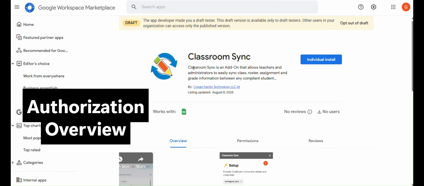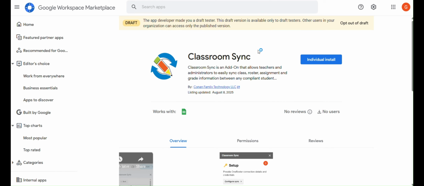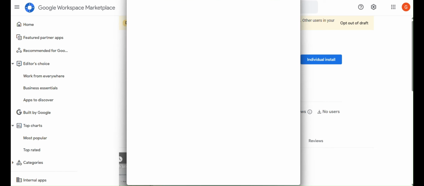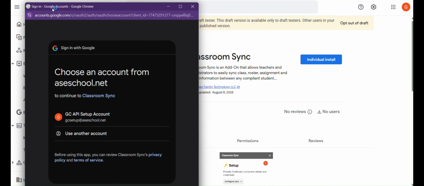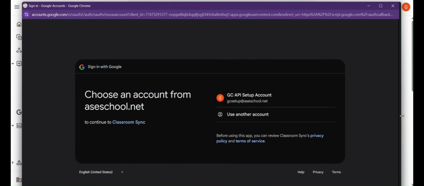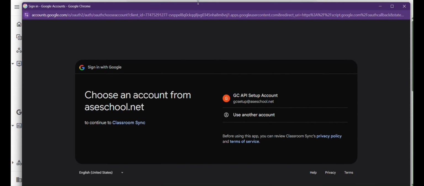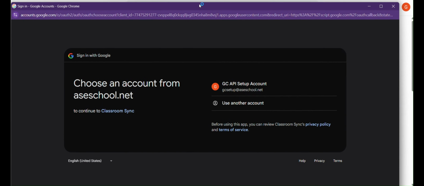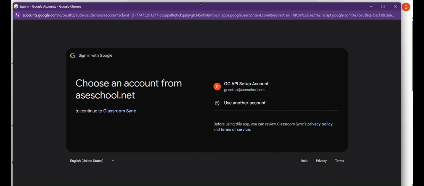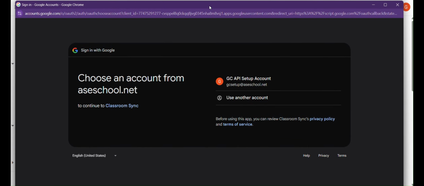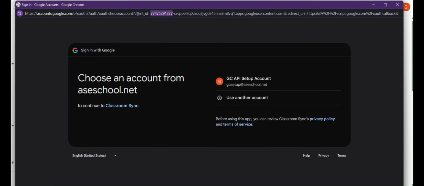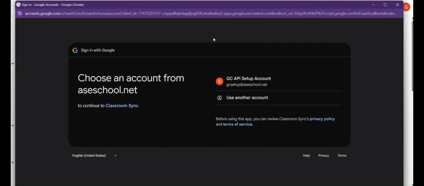So we're here on the Google Workspace Marketplace. Our application is currently in draft and will be approved shortly before you see this video, more than likely. And so you can see here the verification screen that we're going to work through. We have a specific identifier for our application that is being verified as well.